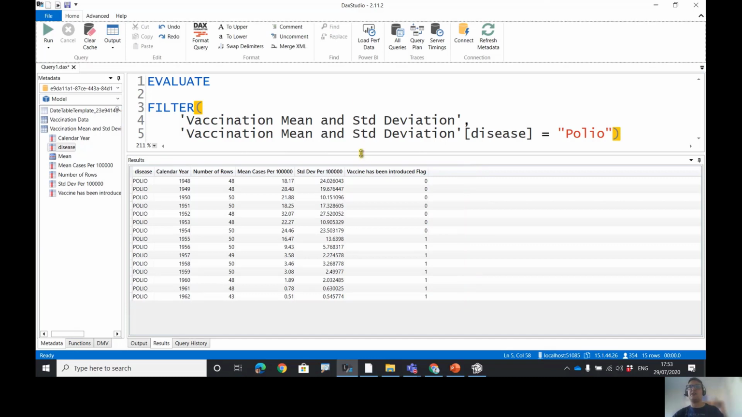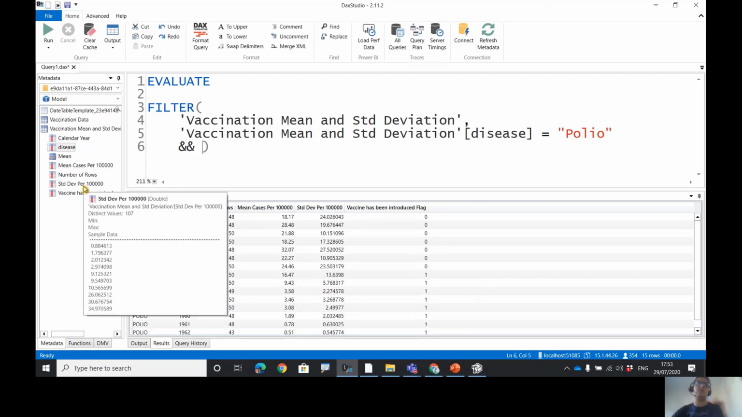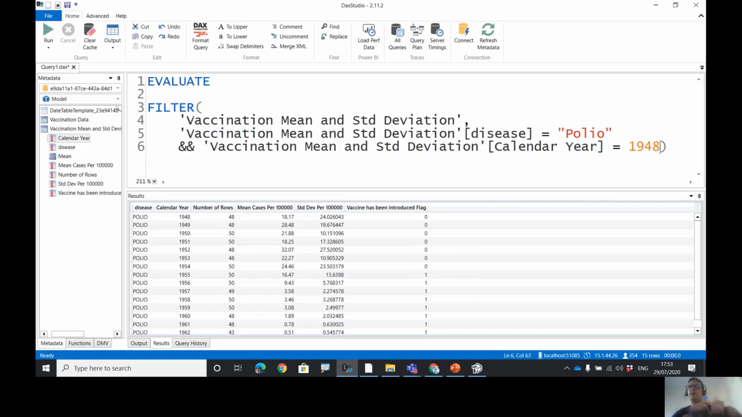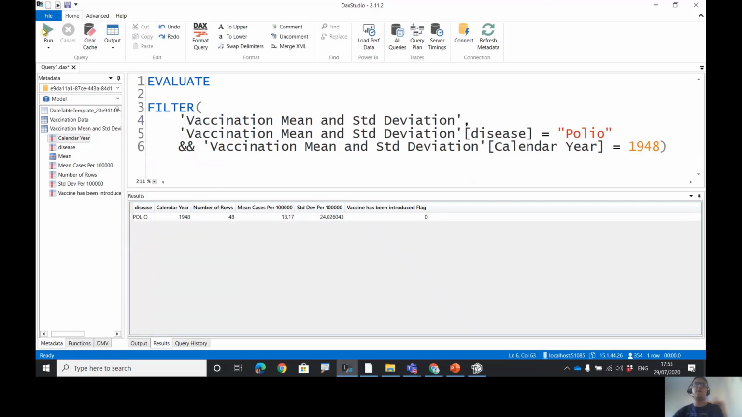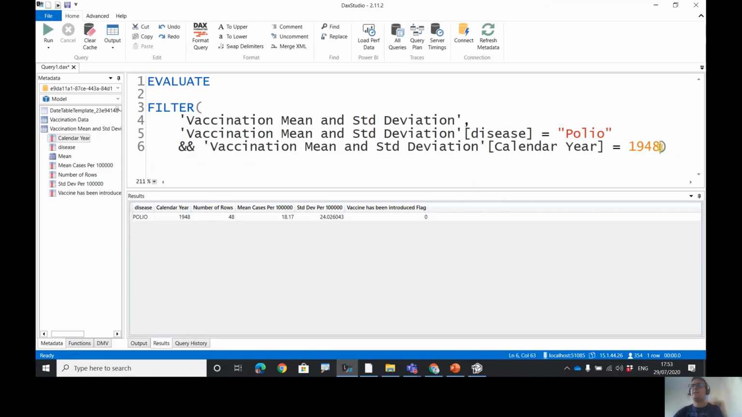Let's improve upon this slightly and just get back to a single disease and a single year. And if we go and this time we do the calendar year, let's drag that over, and the year equals, let's do 1948. And there we have it. We have a single disease for a single year, which we have filtered out. It's a very handy thing that DAX Studio does.